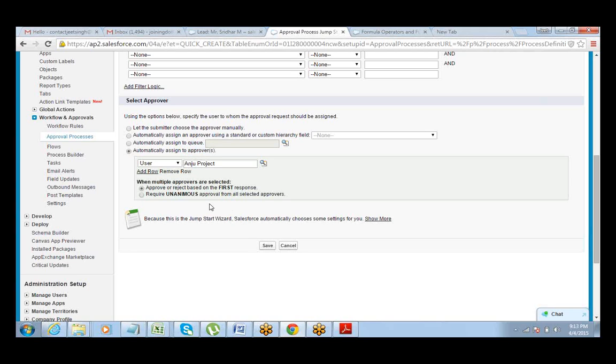That's fine. When multiple approvers are selected, then you have these 2 options. Now there is only one approver, so it doesn't make a difference. But if there are multiple approvers, then you have 2 options. First option is approve or reject based on the first response. Or second option is require unanimous approval from all selected approvers.